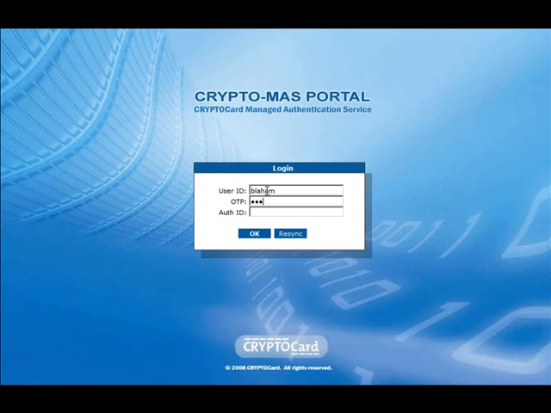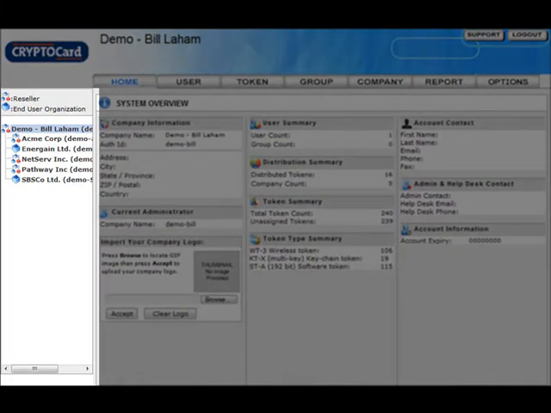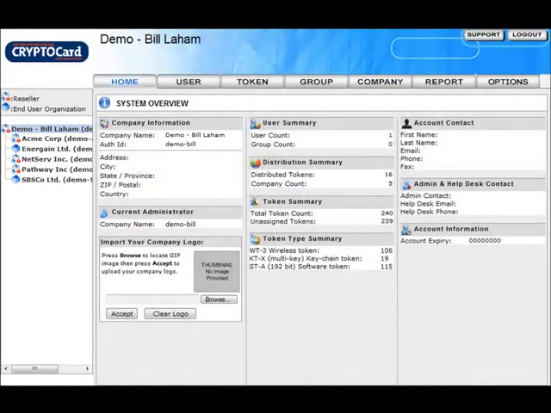So the first thing I'm going to do is log into my CryptoMaz account. My home page gives me an up-to-date snapshot of my managed authentication service. The page is divided into 2 main sections. On the left side is the subscriber pane, which allows me to navigate to and display my company and all of the subscriber organizations that I manage.